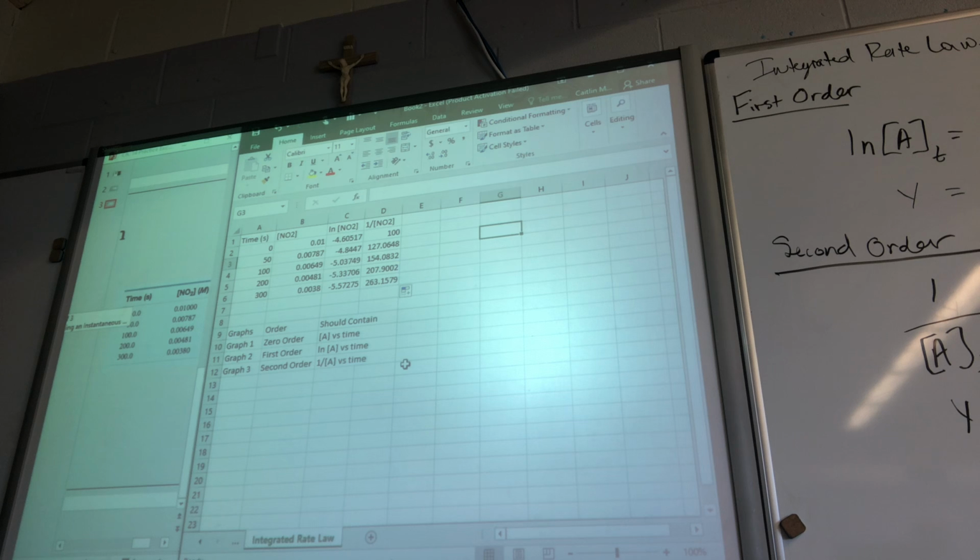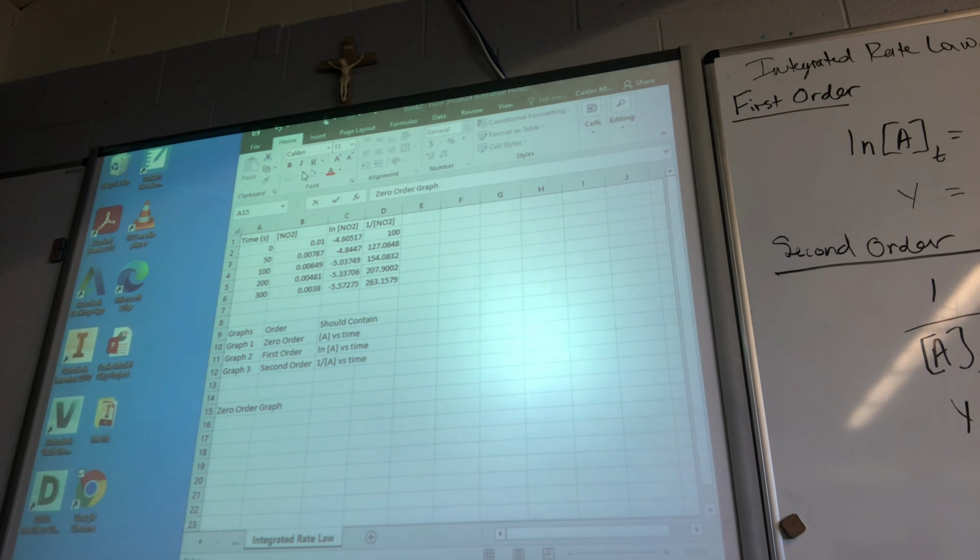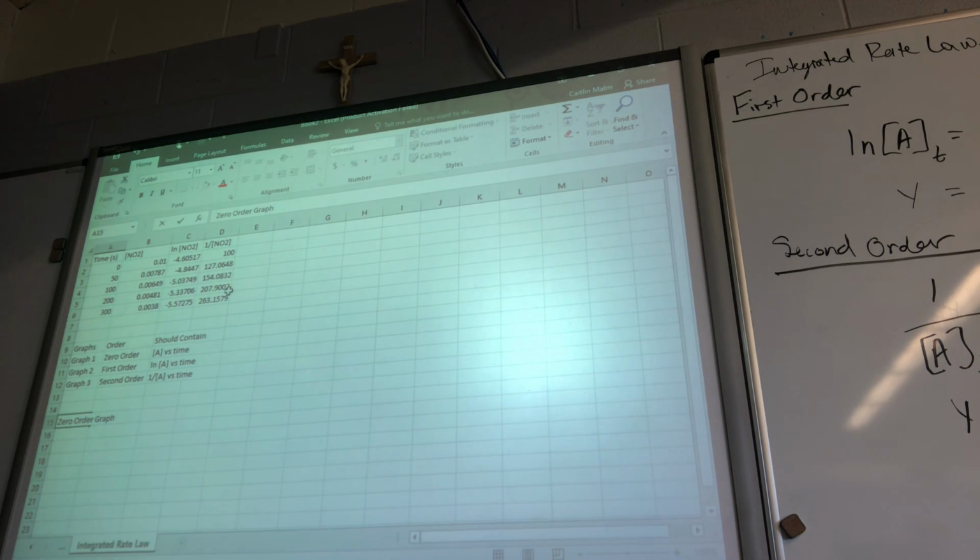Okay, we're ready for our graph. And what I'm going to do is try to keep this organized on my page. It gets harder the longer this goes. So I've got the zero order graph. I'm going to put it down here. I'm going to put my first order and then my second order over here. Okay, so my zero order graph.